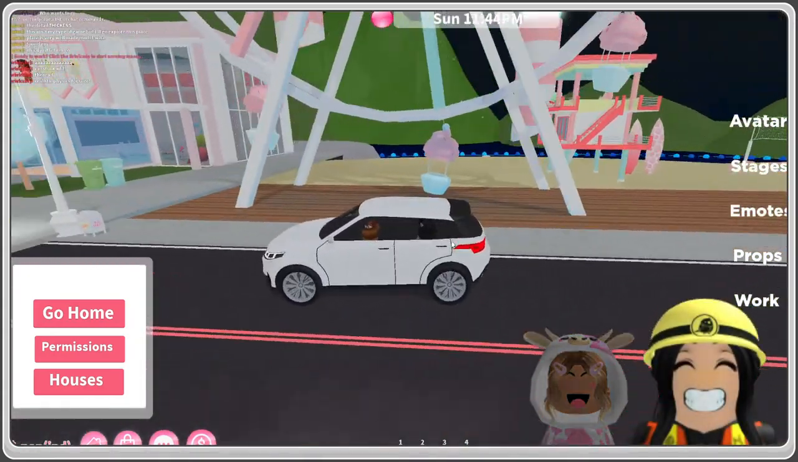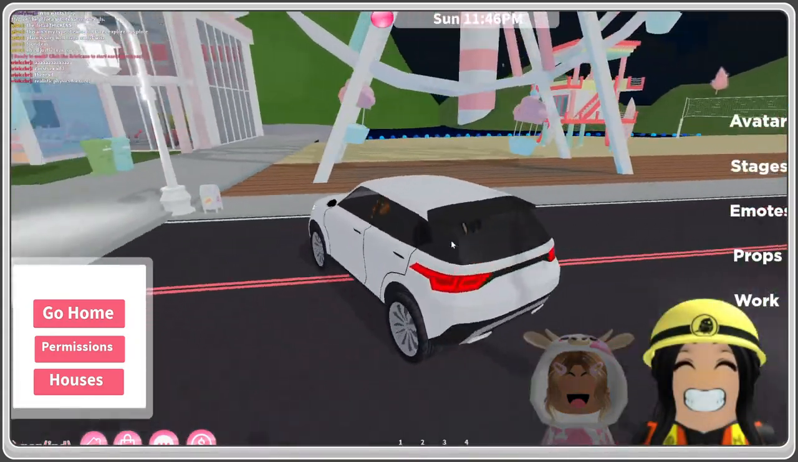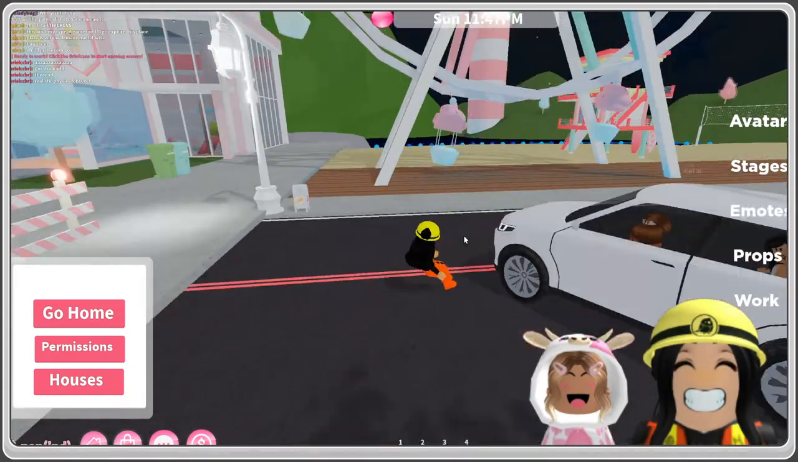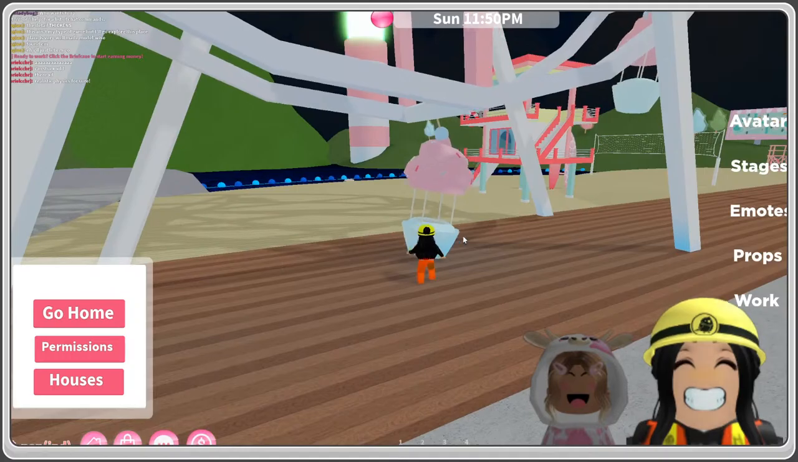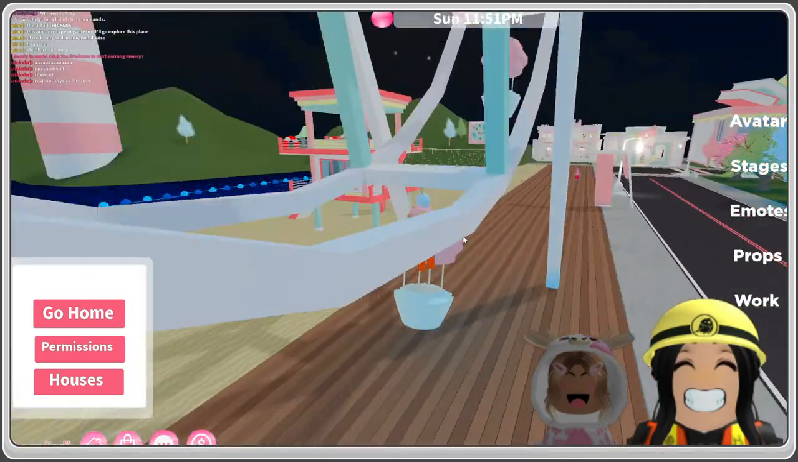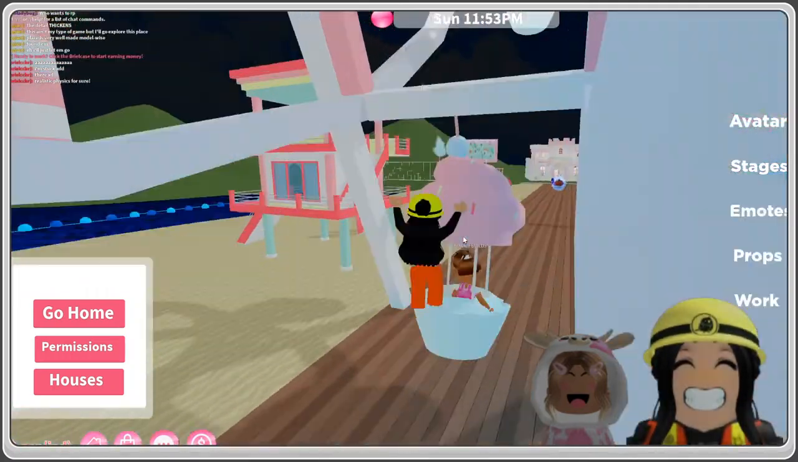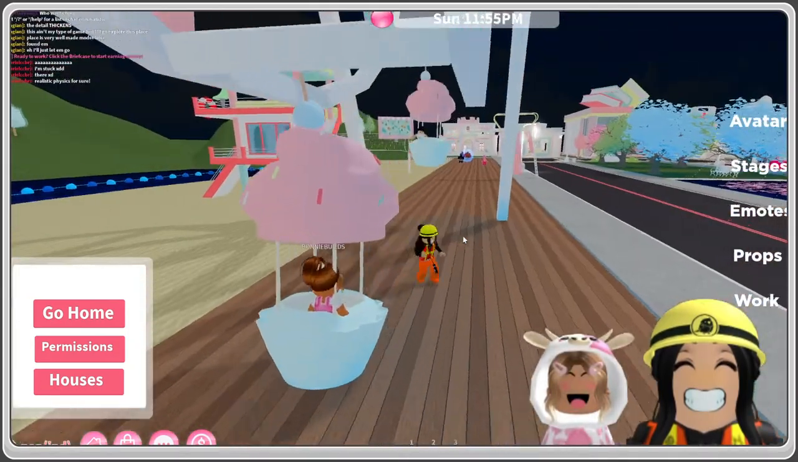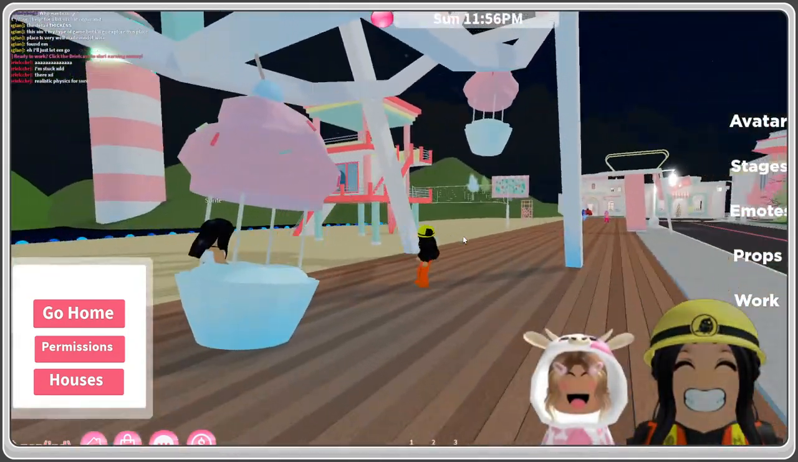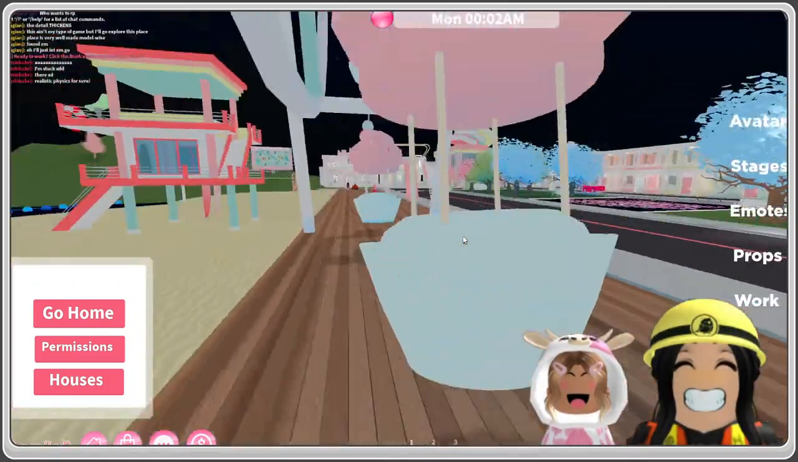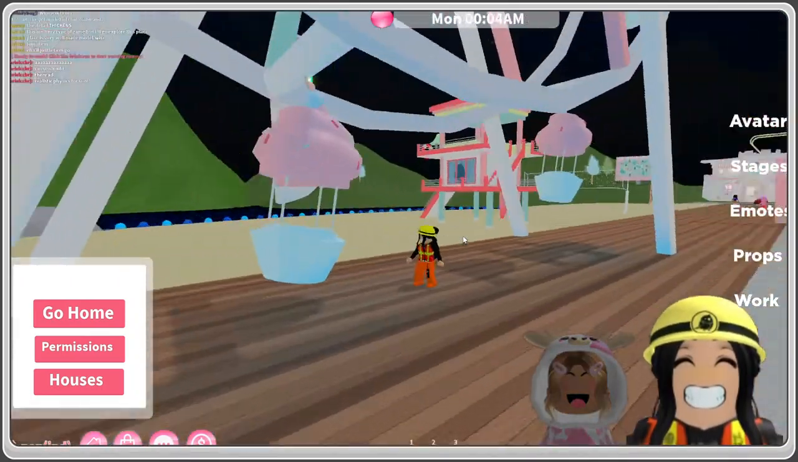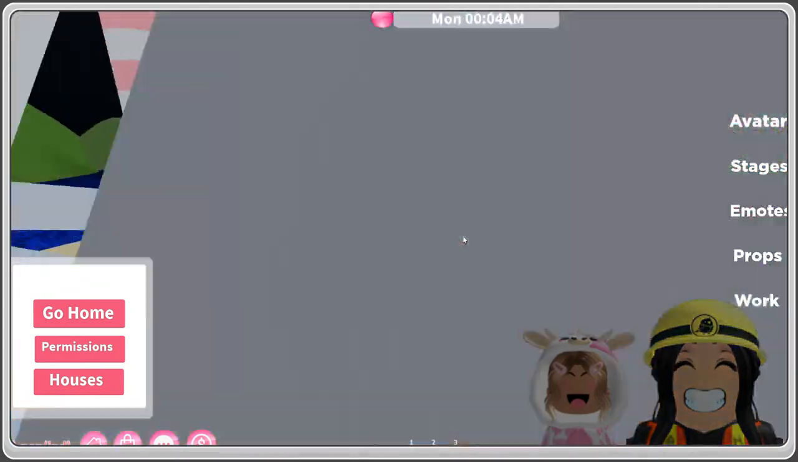Hey, and then we have the beach and the boardwalk. Wait, is the Ferris wheel, are we able to go on it? Yeah. They're all shaped like little cupcakes. I can't remember how to get out. Oh, wait, there. Wait, how'd you get on? Okay, I got in one. You kind of have to jump at the right time. Okay, next one.